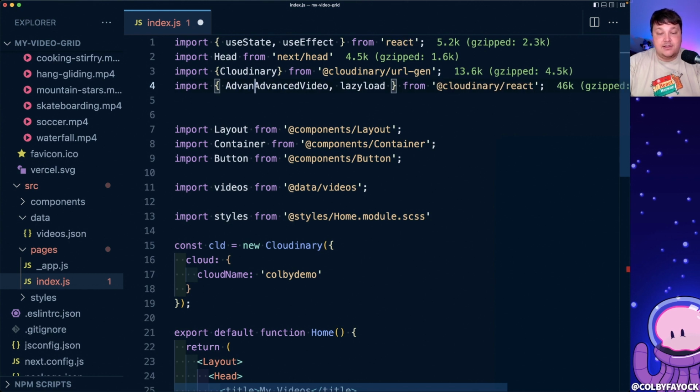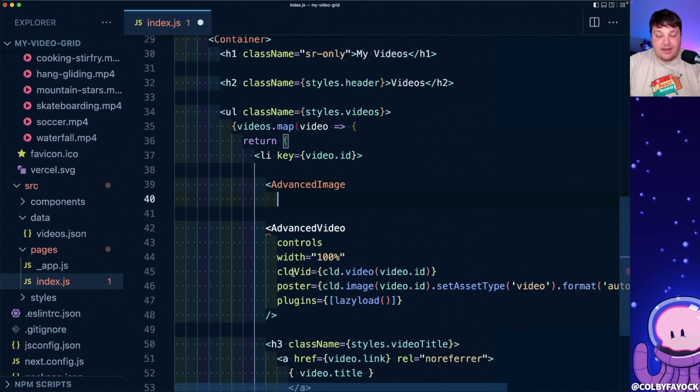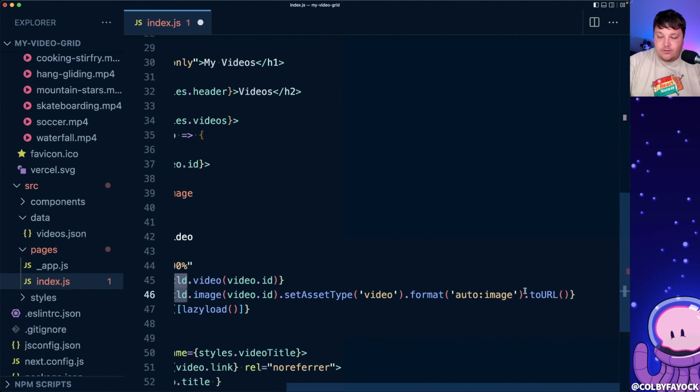So fun thing is, since we are already importing our React SDK here, we can also use the advanced image SDK as part of this. So I'm going to go down, and instead of using the image, I'm going to do the exact same thing that I'm doing with the video, but this time I'm going to use the advanced image SDK, where I'm going to grab that poster value. We're going to grab all of that.